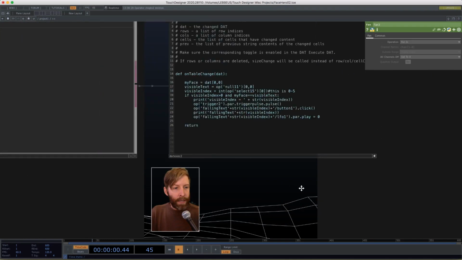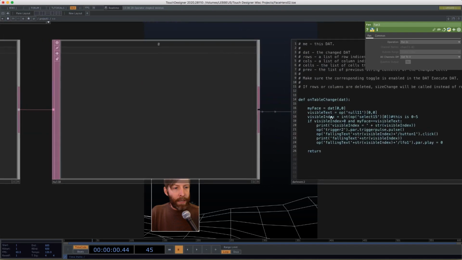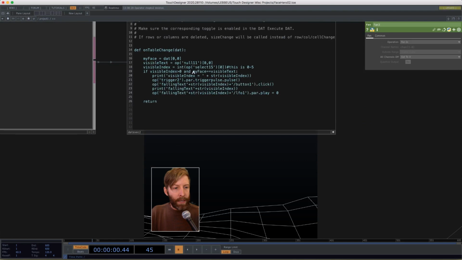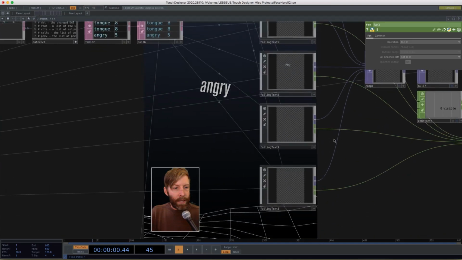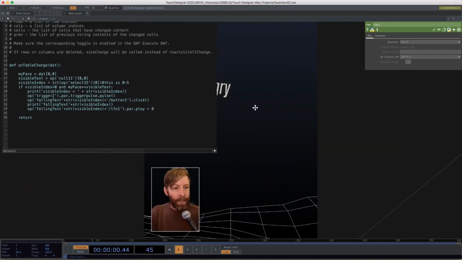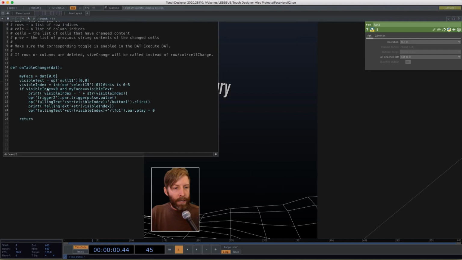And so then in this DAT Execute DAT, whenever this table changes, this Python text is run. I'm basically saying if my face equals the visible text, then trigger these things. So I want to do a few things. I want to find which falling text bank I want to go into to click that explode button. And to do that, I'm forming this string here, because the way I wrote it up here is falling text 1, falling text 2, falling text 3. So I can determine that in Python. I'm grabbing the visible index, which would be 1, 2, 3, 4, 5. I'm converting that integer into a string, and I am adding it. If you're adding strings, you're basically concatenating.